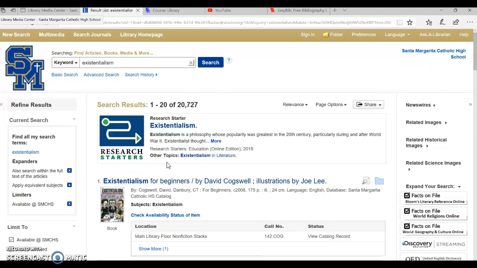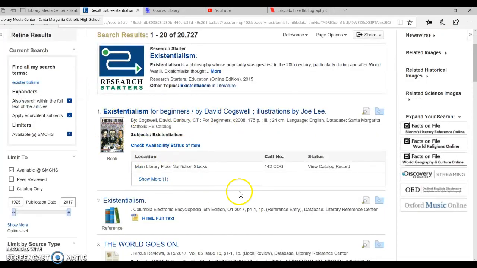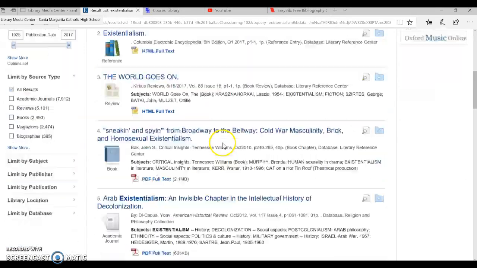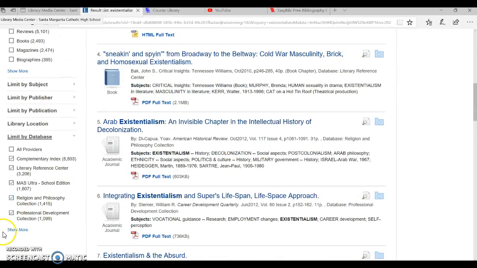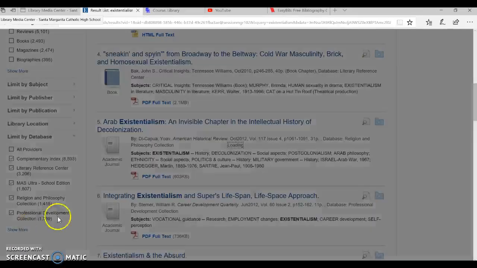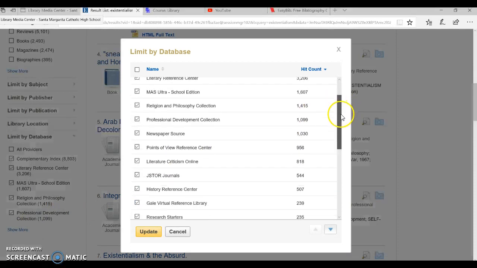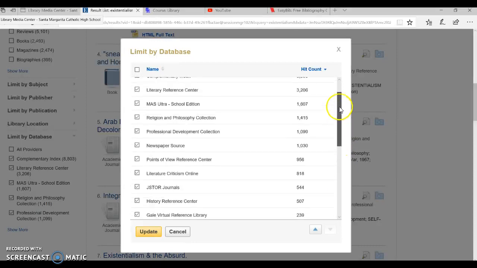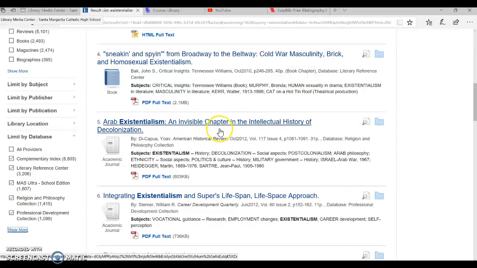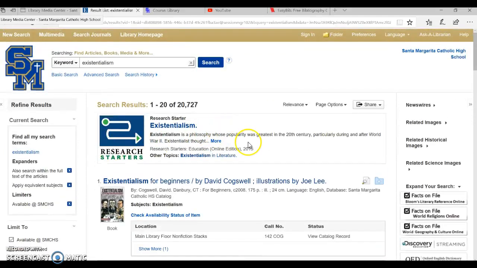With EBSCO, what's really nice is that it'll search not only the online databases, but it'll access books that are in the library. And it searches not only EBSCO, but if you click on Limit by Database and click on Show More, it searches all of the databases that Santa Margarita subscribes to. So we do not have to X out of EBSCO and click around. We can just search within EBSCO.